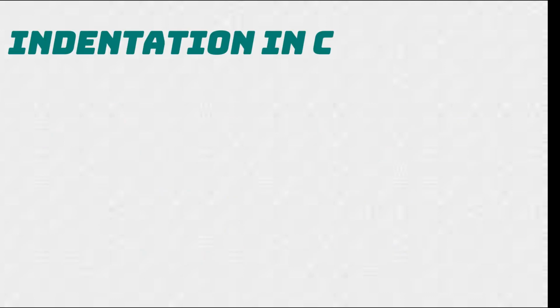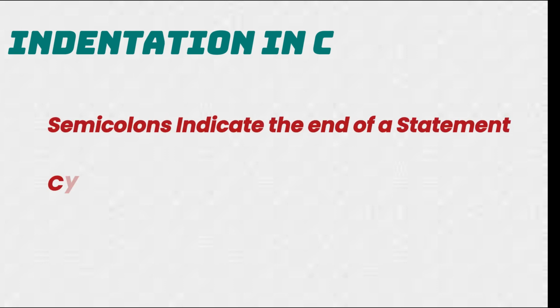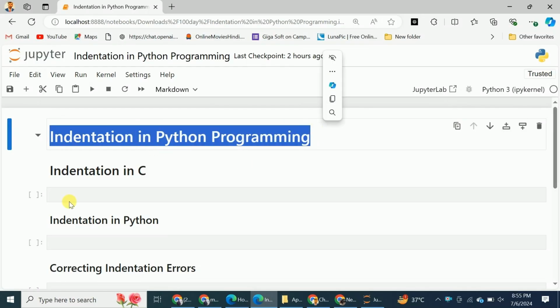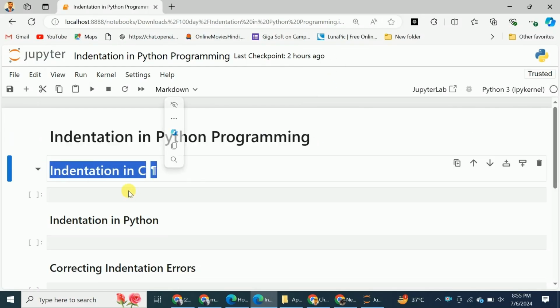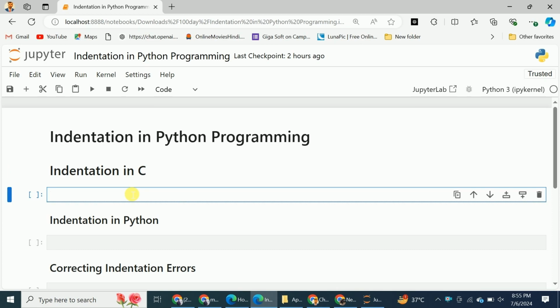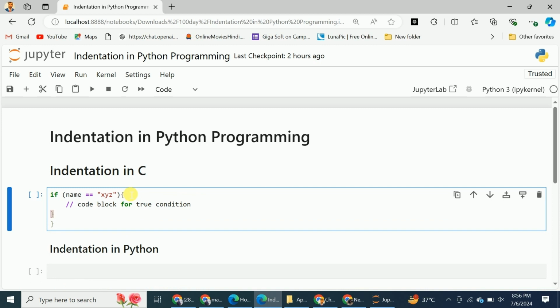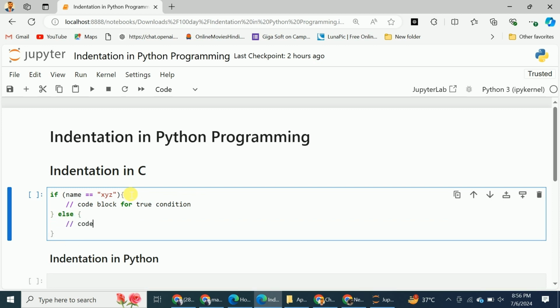Example 1, indentation in C. In many programming languages, semicolons indicate the end of the statement and curly braces define the block of the code. For example, an if-else statement in C might look like this. If name is equal to XYZ, in small braces, the curly braces start the code block of the true condition, else the code block for the false condition.